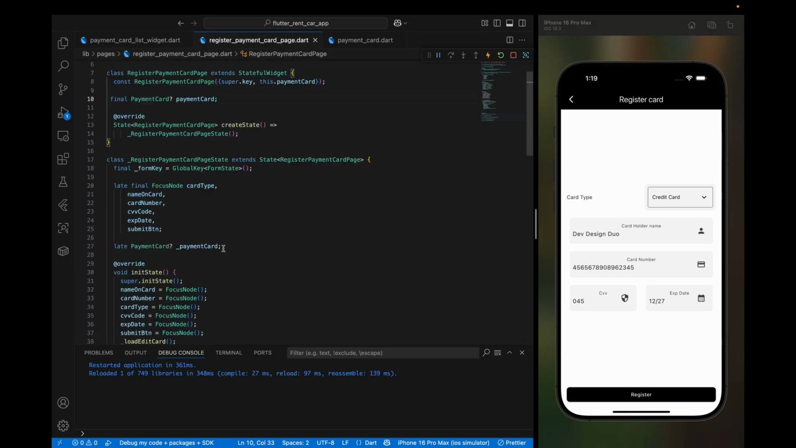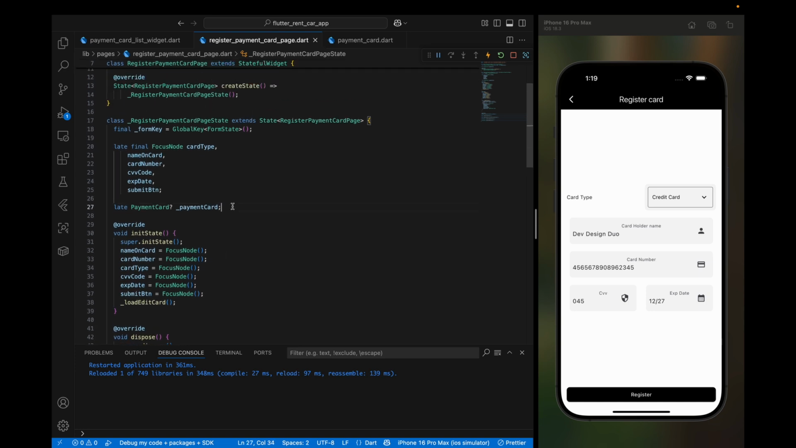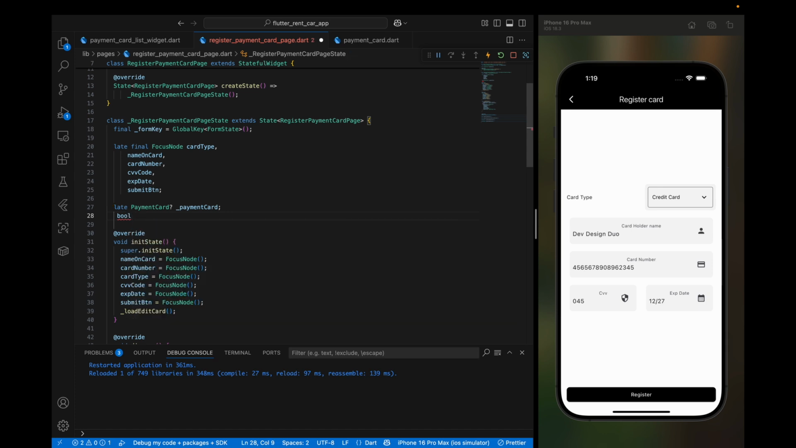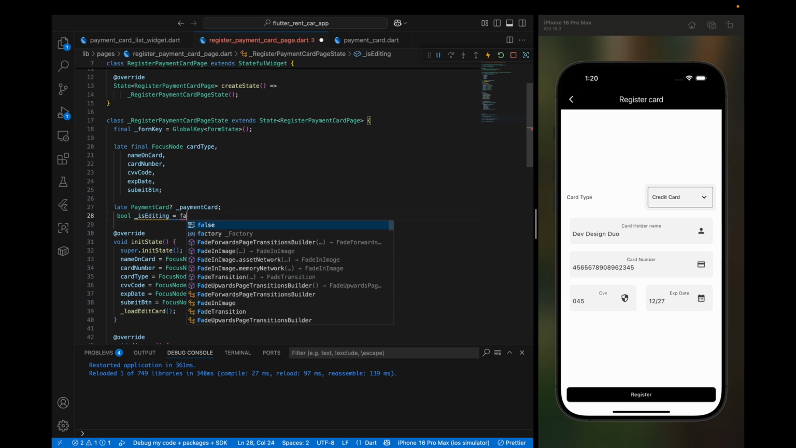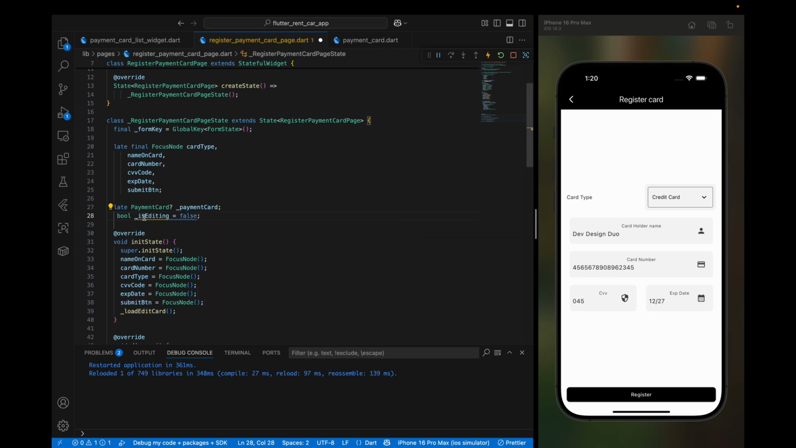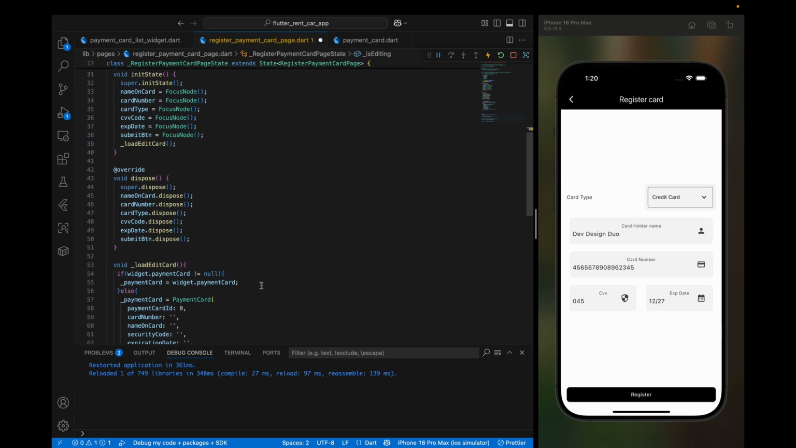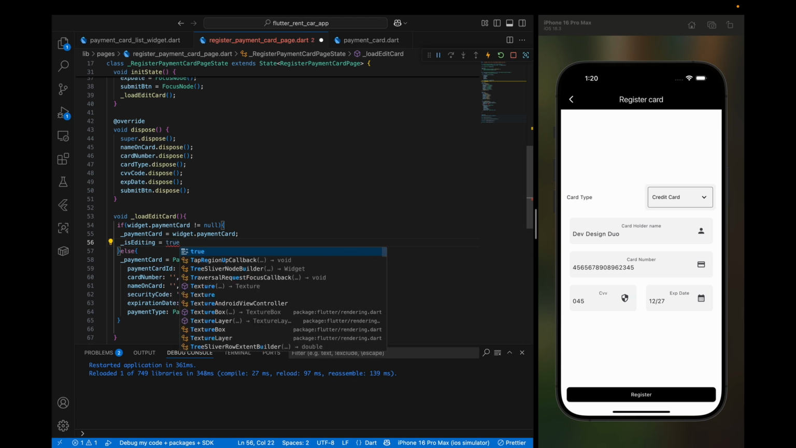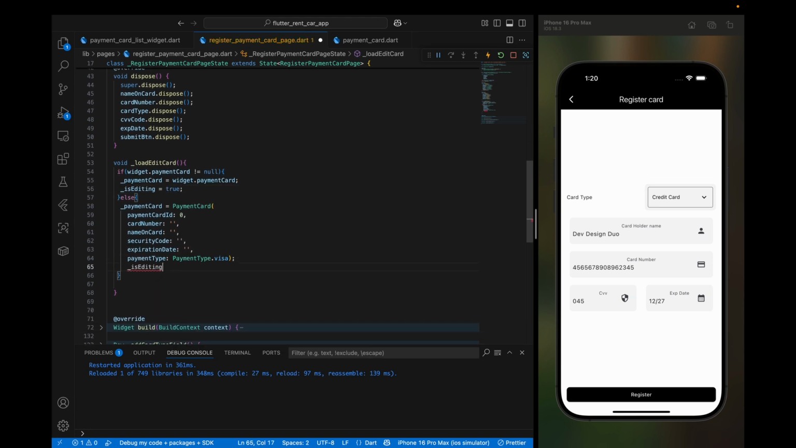So now let's go back. Here, after this payment card, we need to create a new variable of type boolean. Make it private and call it isEditing. The initial value will be false. Now let's go inside of our load edit card. Right here, if the user is in edit mode, then the value will be true. Otherwise, the value has to be false.